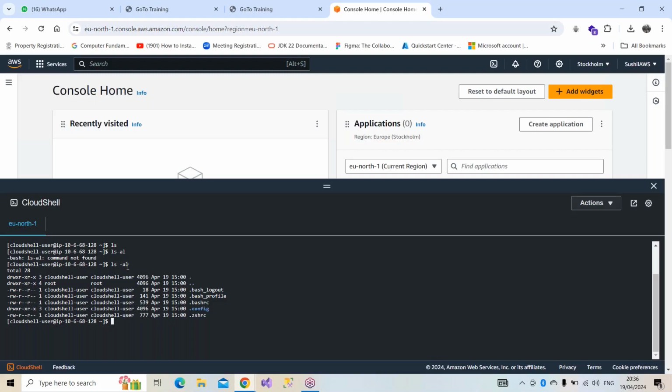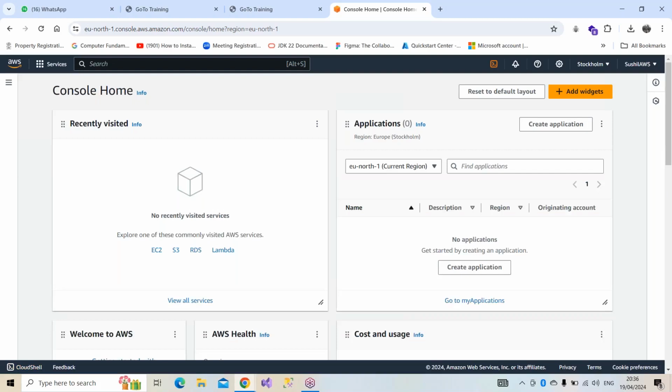Now close it. You can click on the X button so that the Cloud Shell gets closed. So Cloud Shell is basically used to execute commands without launching your instances. If you have any doubts whether a command will be executed or not, every time you don't need to create servers. You can go to the Cloud Shell and execute all the commands.